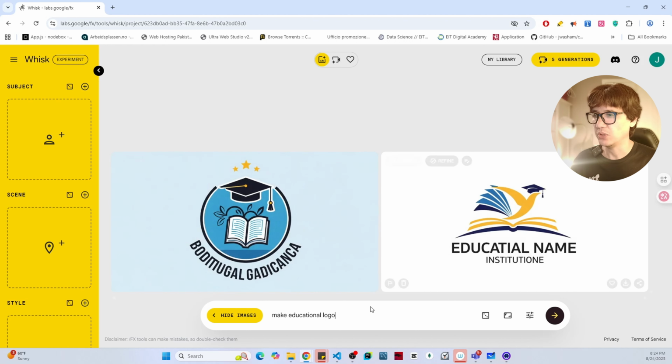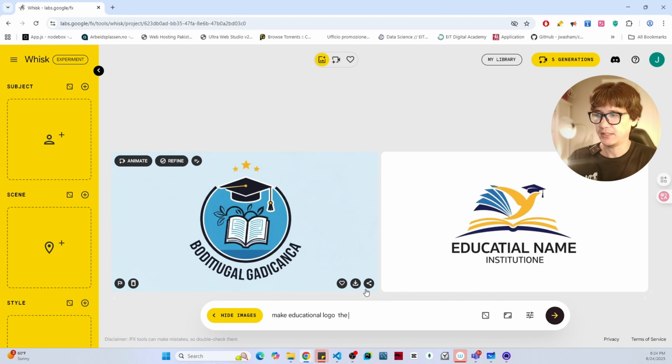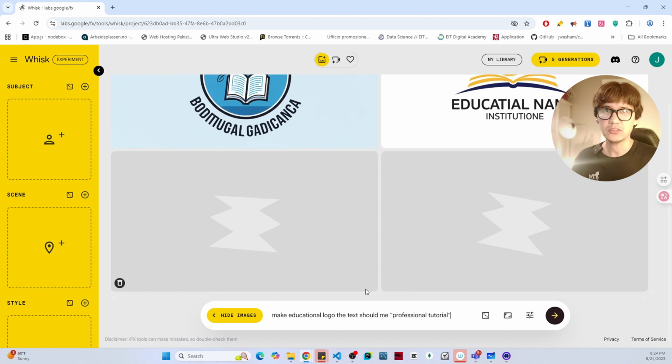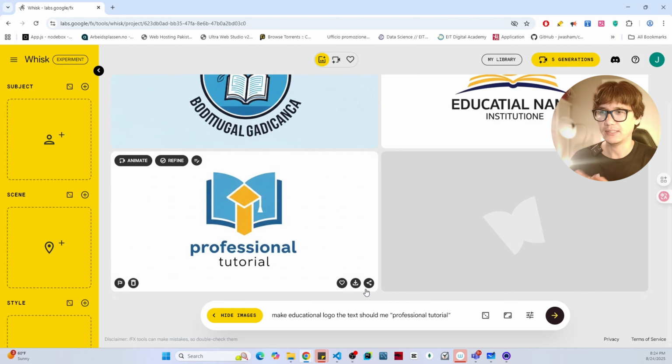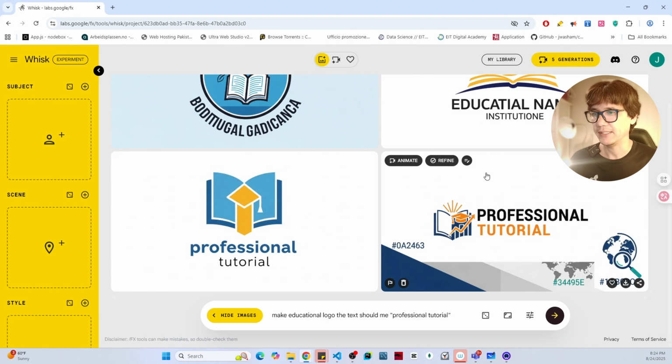But for now, we will see what the outcome will be. Okay, those are the two outcomes as expected. And if I say that the text should be professional tutorial, okay, now let's see what it will give me with the text. And also if we are going to define the color, the style, everything, you can just write that in this prompt, and you can see that that is one of the best options.